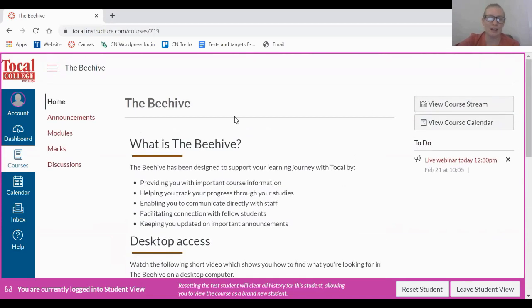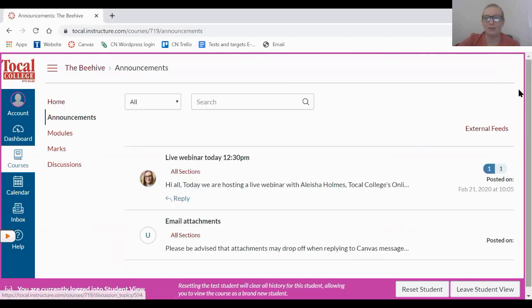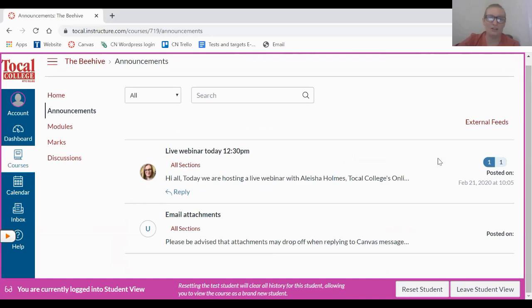So we're going to start today by jumping into announcements. You may have noticed from the announcement I posted about today's webinar that you received a notification via email. You can edit your notifications, but we do recommend that you keep your notifications on, particularly for announcements. This is the space where either myself or your trainers will post important information that you need to know, whether it be about your course, upcoming events, or anything like that. To access your announcements, you simply click on announcements in this left-hand menu and select the announcement.